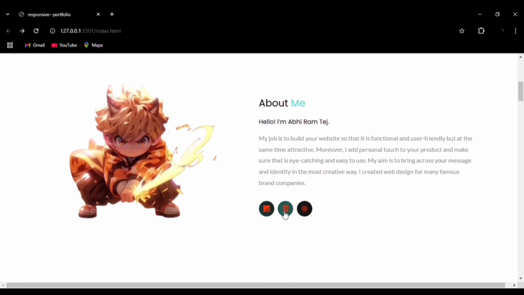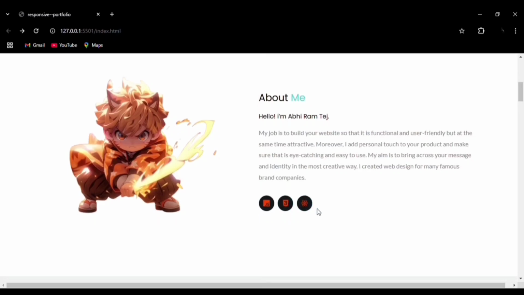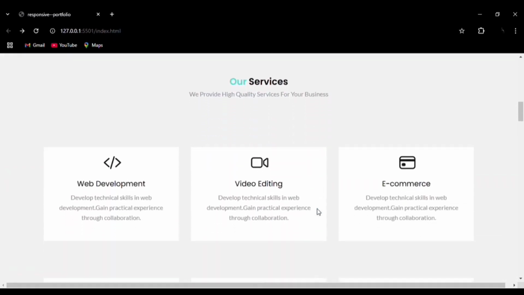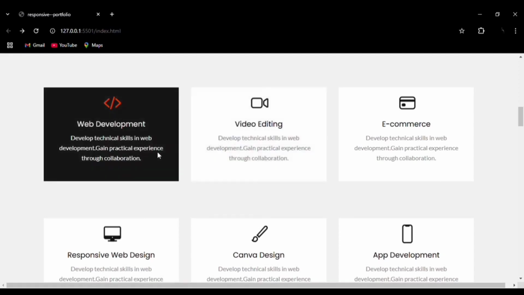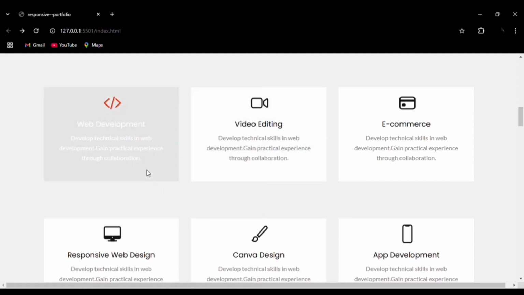Then we have the social media icons. You can see the hover effect, the skills that we are good at. And next, in the next section, you can see this is our service section. And whenever we hover onto it, the background color will change as well as the icon color will also change from black to orange. You can see that.